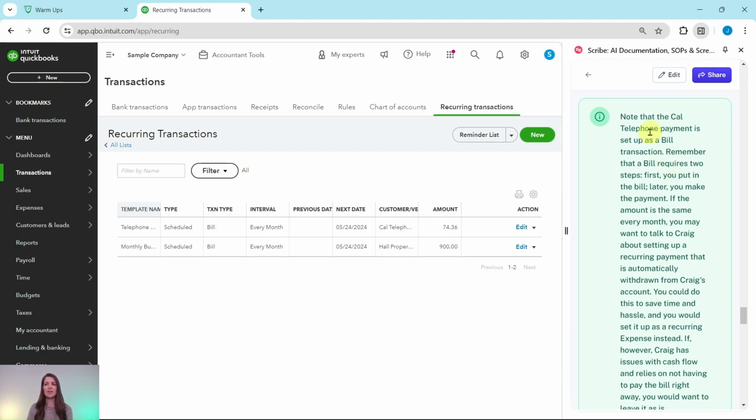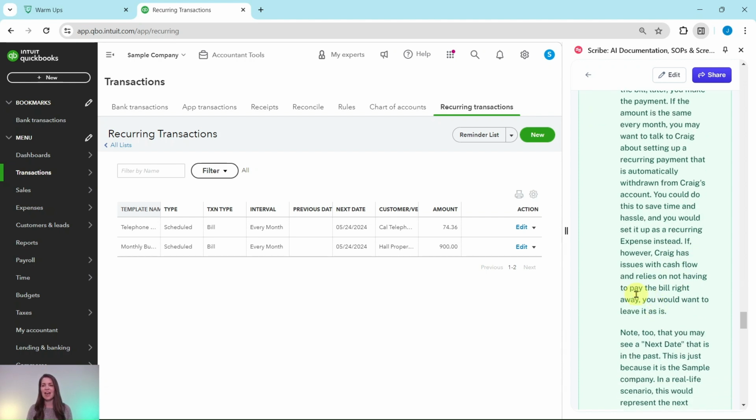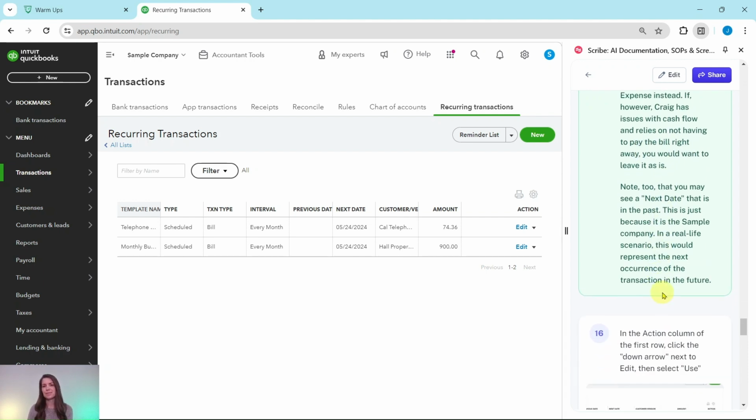Now you'll note that Cal Telephone payment is set up as a bill transaction. You can see that right here. Remember that a bill requires 2 steps. First, you need to put in the bill and then later you need to make the payment. If the amount is the same every month, you may want to talk to Craig about setting up a recurring payment that is automatically withdrawn from Craig's account. You could do this to save time and hassle and you would set it up as a recurring expense instead. If, however, Craig has issues with cash flow or he relies on not having to pay the bill right away, you would want to leave it as is.